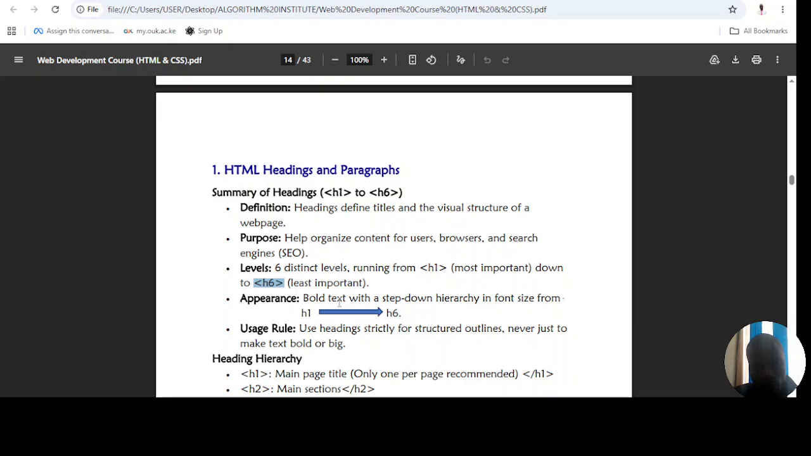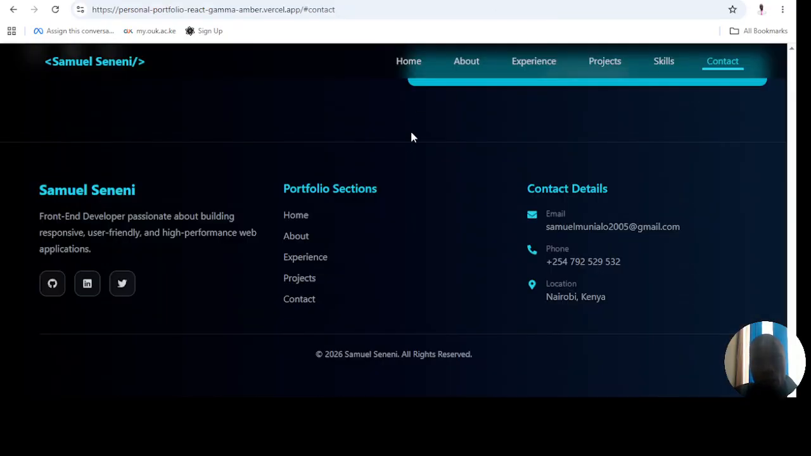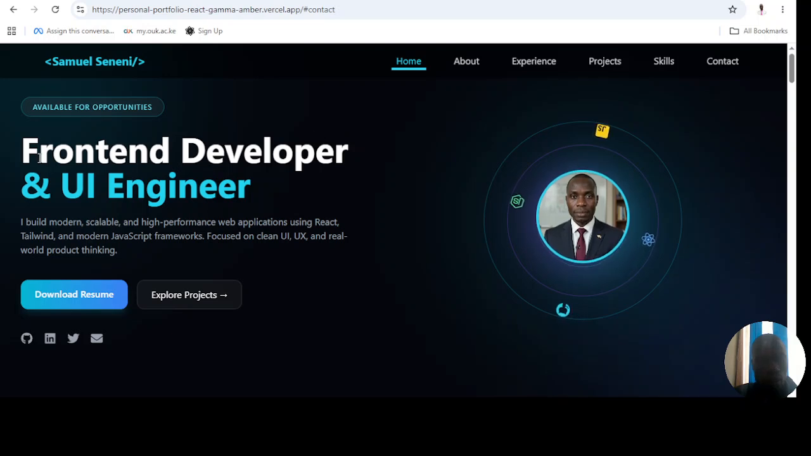Appearance: bold text, with a step down in font size at each level. Usage rule: use headings strictly for subject order, never just to make text bold or big. Heading 1 is the main page title, one per page recommended. That's heading 1.